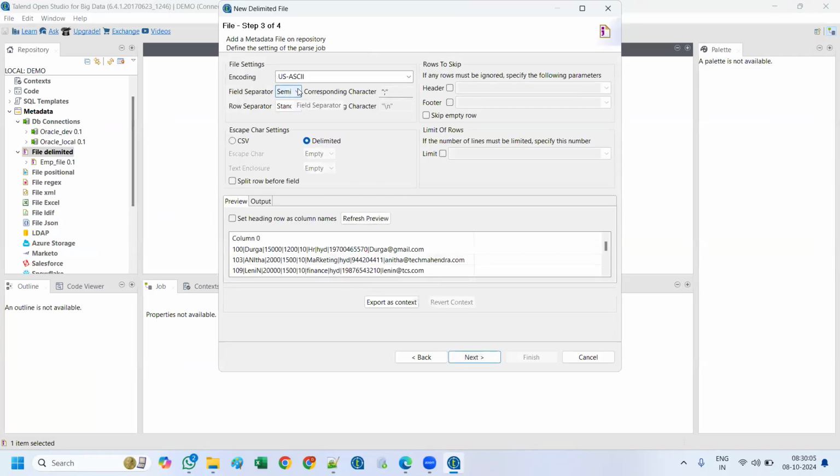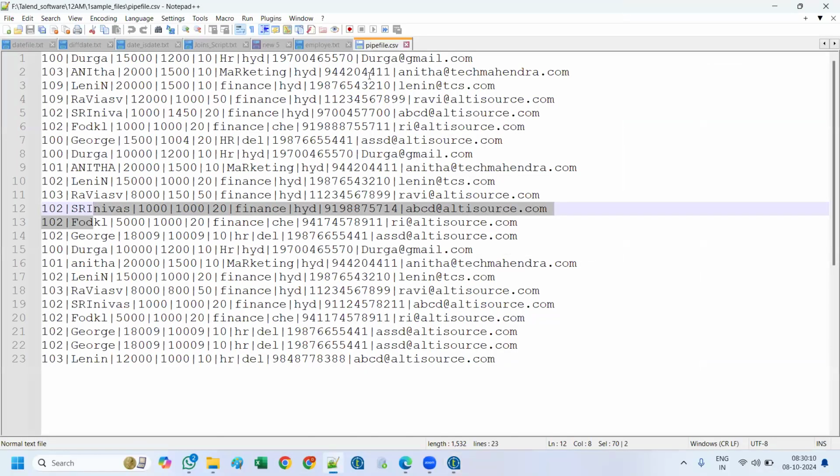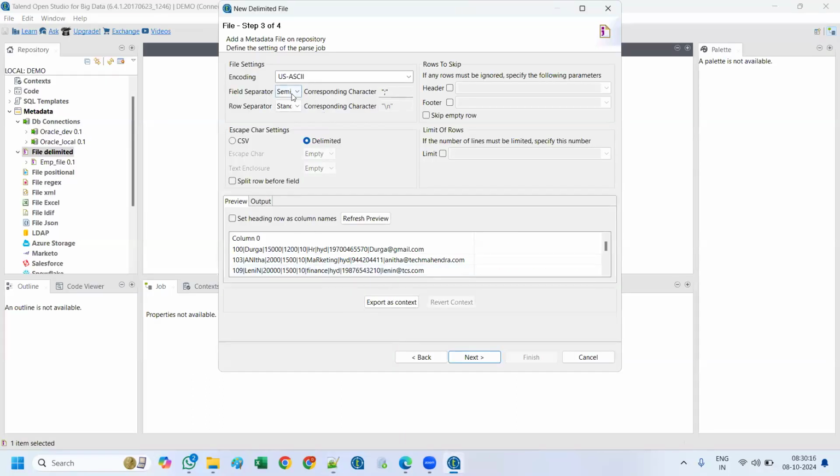What is the field separator? Can anyone tell what the field separator is? Pipe, pipe symbol, right? Okay. Yes, the field separator is the pipe symbol. Where the pipe symbol is not available here.